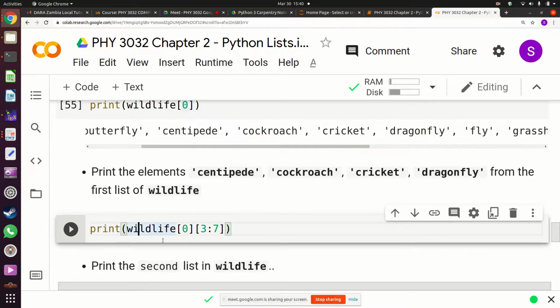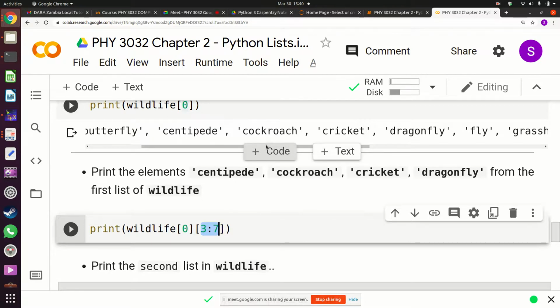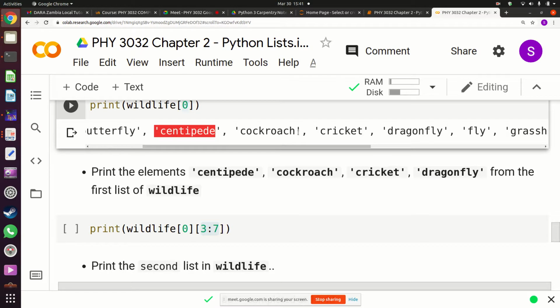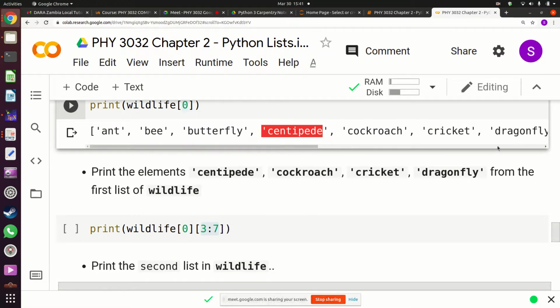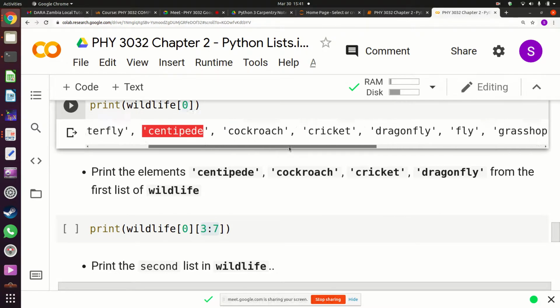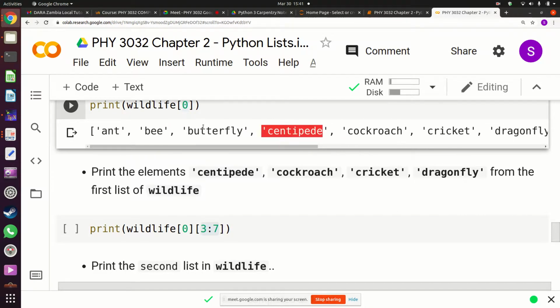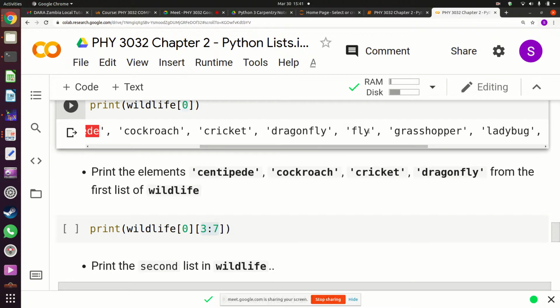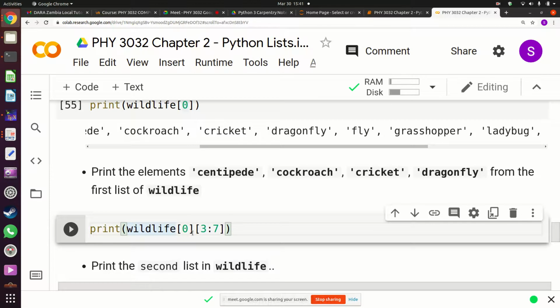So we start with wildlife, then we select the list of insects using index 0. Then inside the second pair of square brackets, that's where we put the slice. So we start from here, centipede. This is 1, 2, 3, 4, fourth item. So we start with index 3. We're going up to 1, 2, 3, 4, 5, 6, 7. Item 7, the dragonfly. So dragonfly has got index 6. But in order to include dragonfly, which has got index 6, we need to use the index for the item after it, which is 7. Yeah, let's see what it gives us. I think there's a mistake somewhere.